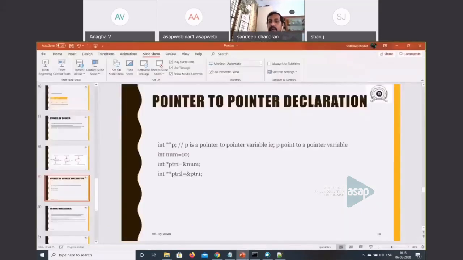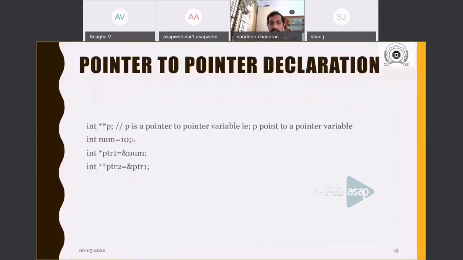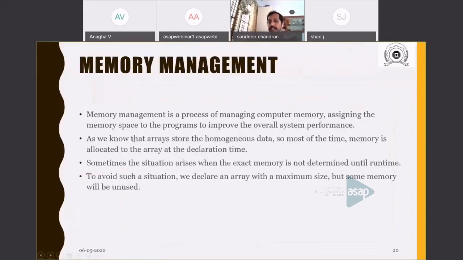So that's the relation between pointers and pointer to pointer declarations. Next, memory management. Actually, in C++ for dynamic memory management we use malloc, calloc like that. So such things, how can we do in C++? Memory management is a process of managing computer memory, assigning the memory space to the program to improve the overall system performance. That's memory management.